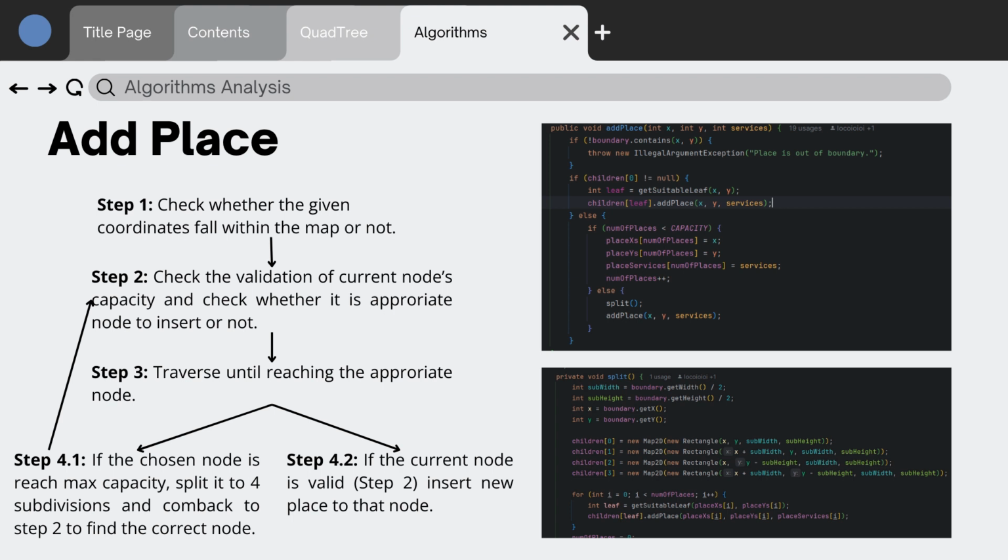And then at this stage, there are 2 scenarios that we need to concern. First, if the chosen node reaches its max capacity, split it into 4 subdivisions and come back to step 2 to find the correct node. Or the current node is valid, so we just insert the new place into that node.